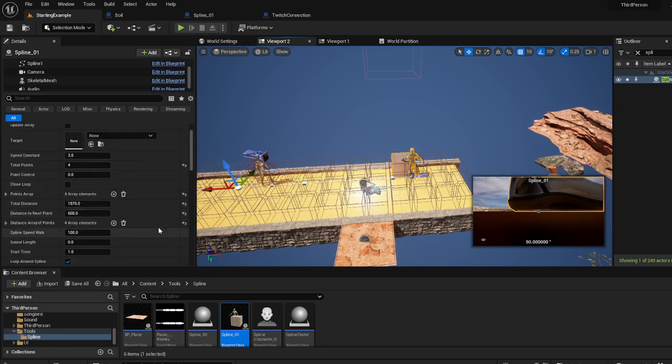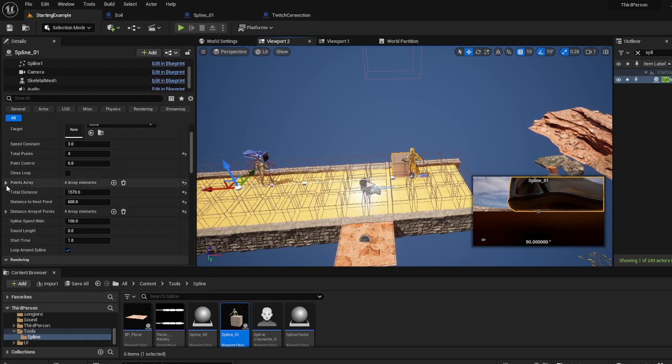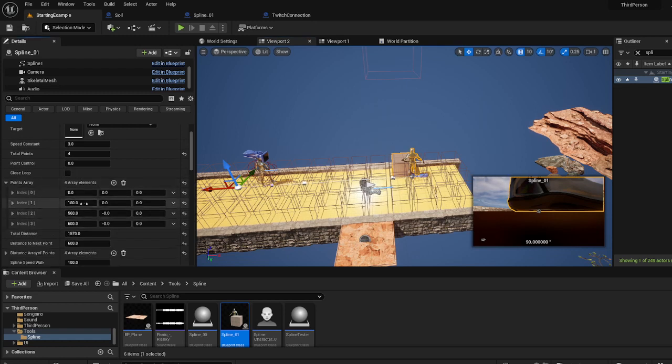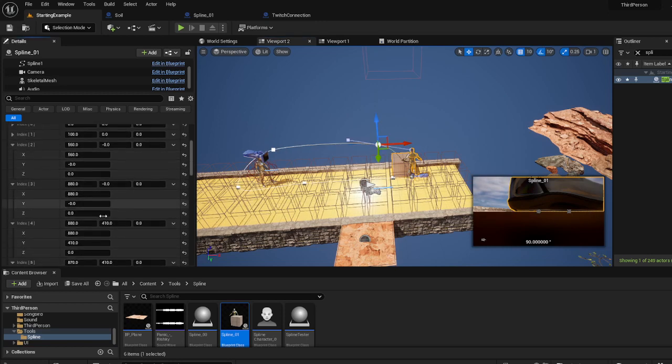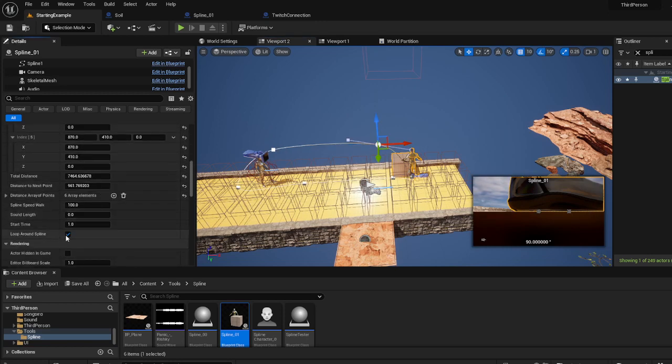Now you see that my spline has a few options. It has arrays, so it tells you each local point. So every time I make one of these, I'll update the array, add an extra element. I can then close the loop and it will circle it. And if I also pick loop around spline, it will be like a never-ending track.